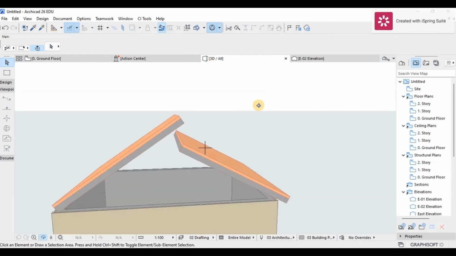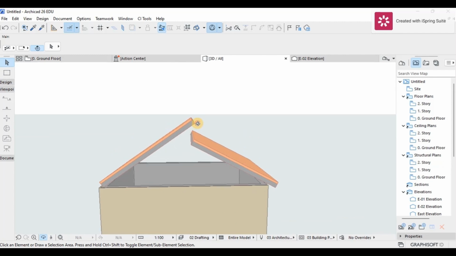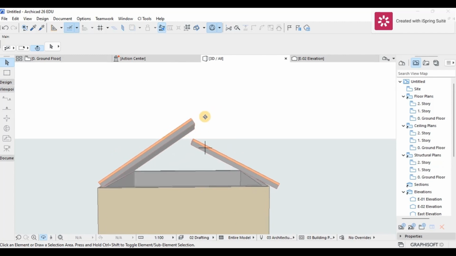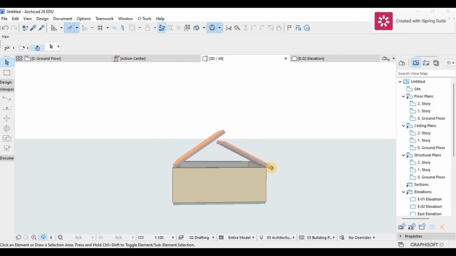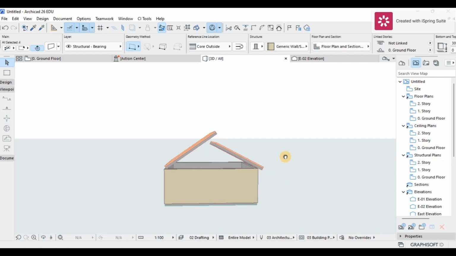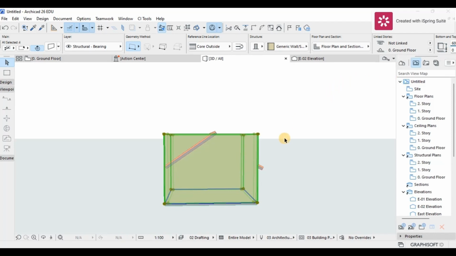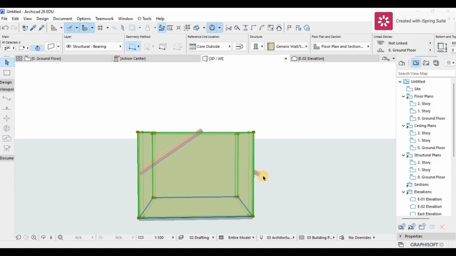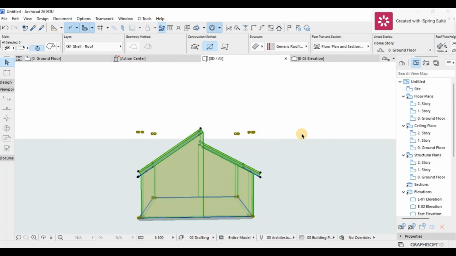Let me see the 3D. Yeah, and you can see it has gone on top, creating a small overlap. So let me now select my walls and make them a bit taller, like 6,000. And then I'm going to select my roofs, shift-select the two roofs, and trim them to the wall like that.